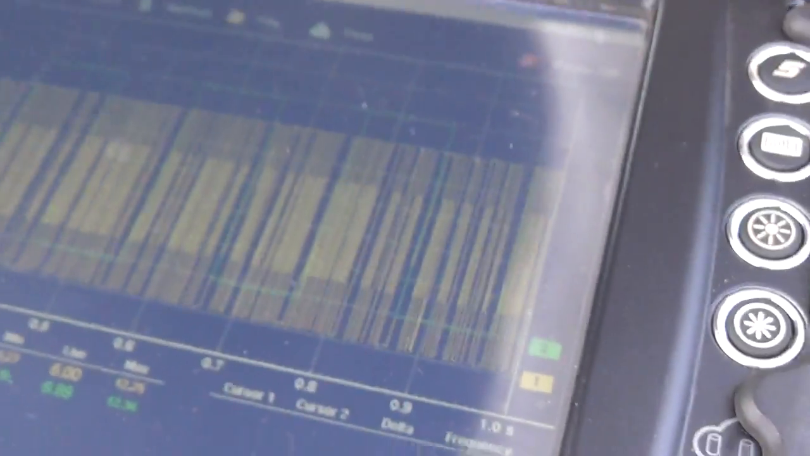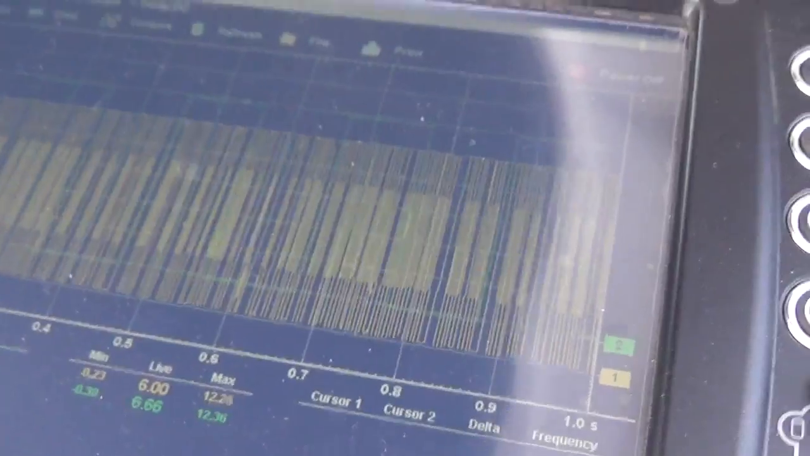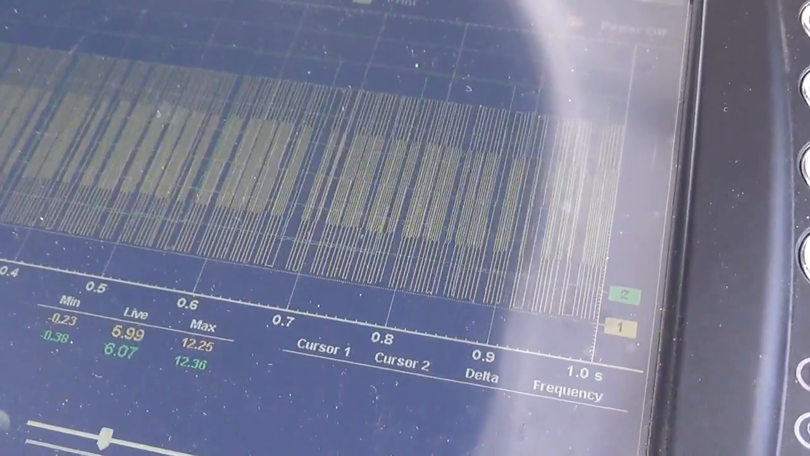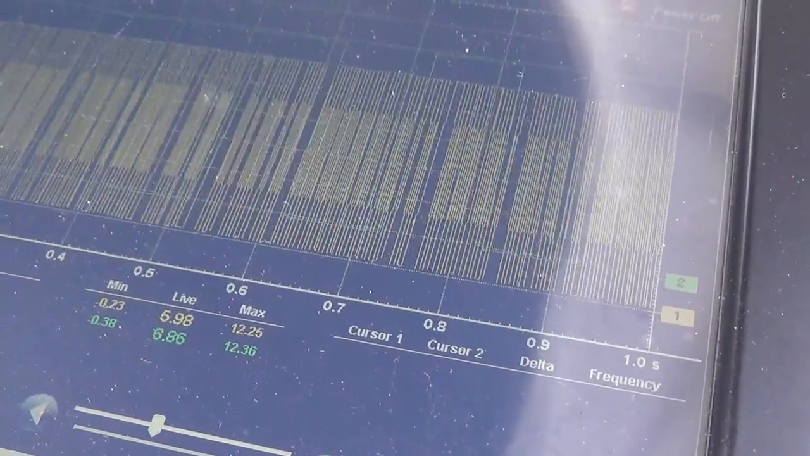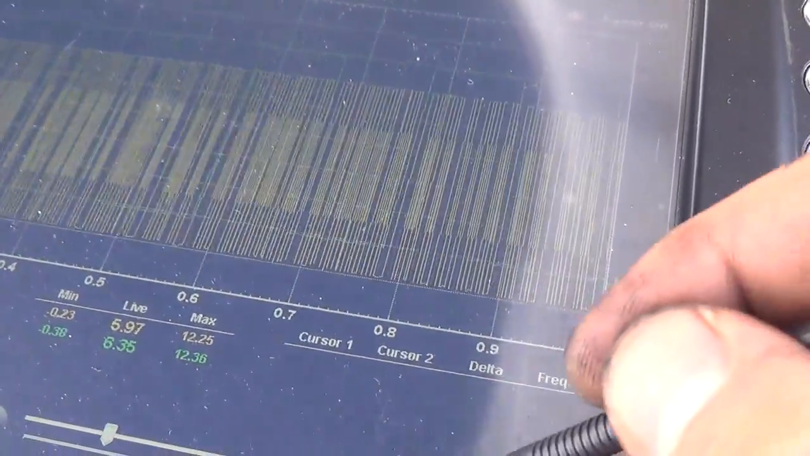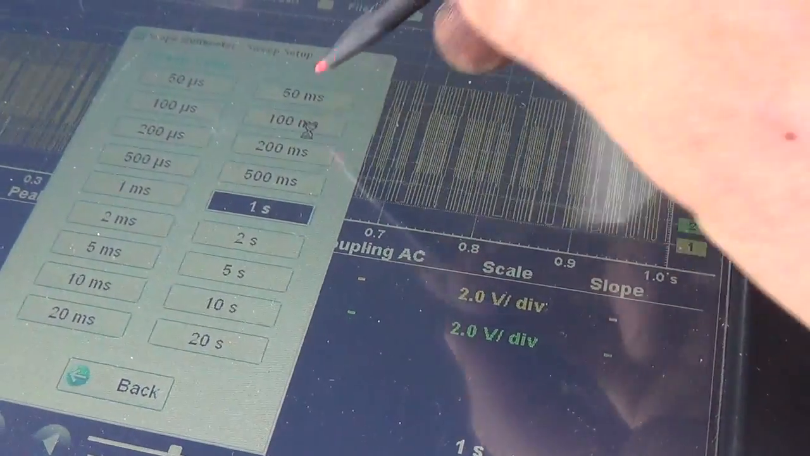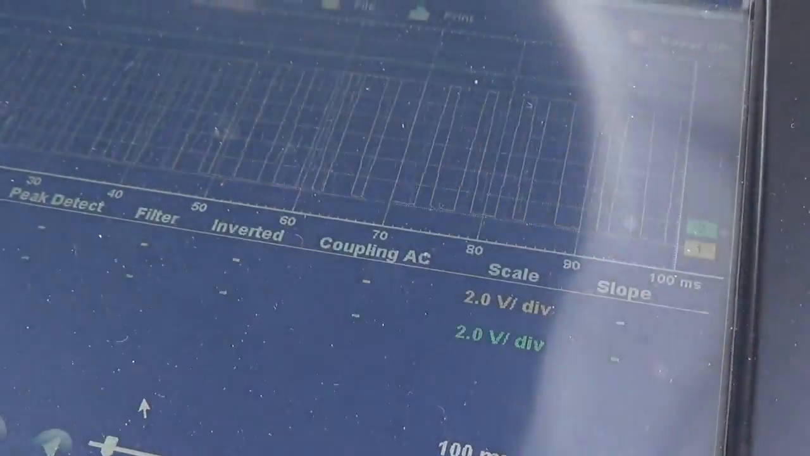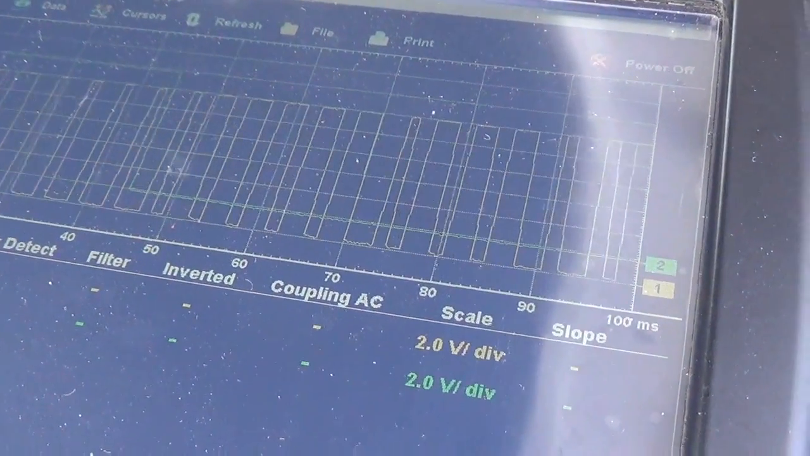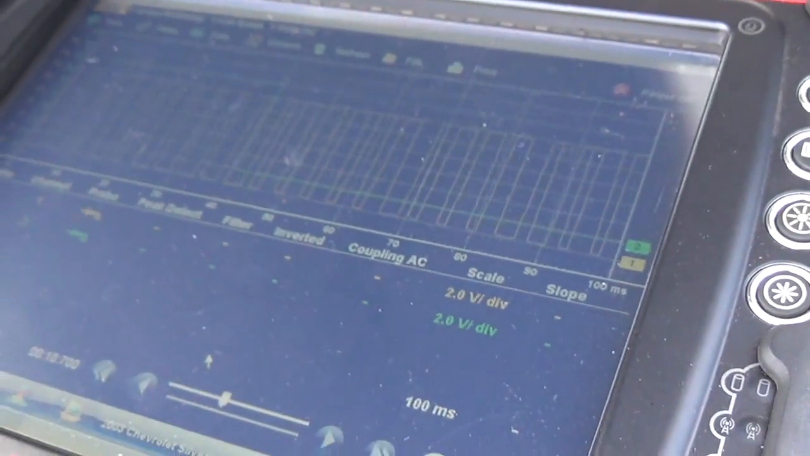Okay, there's our cam, there's our crank. Everything looks beautiful. We weren't missing anything. I'm just tempted to unplug the cam and see if it sets a code. That looks great. So I'm just gonna unplug the cam and see if it sets the code. See if we can do this live.